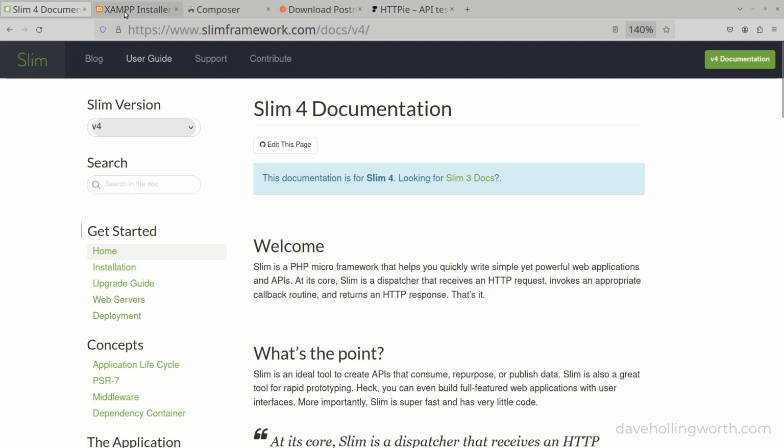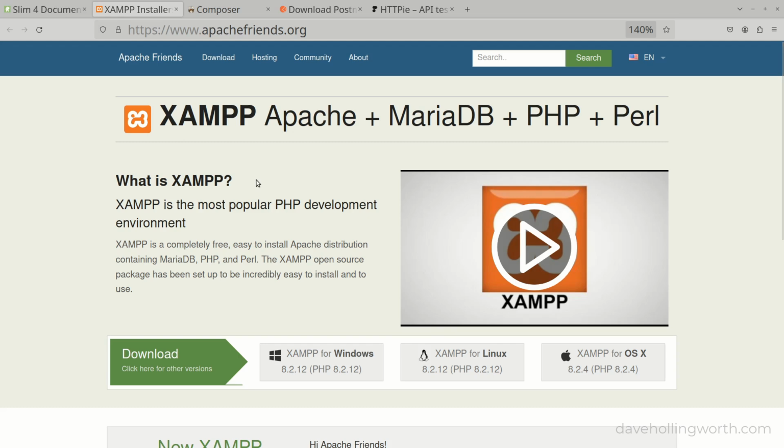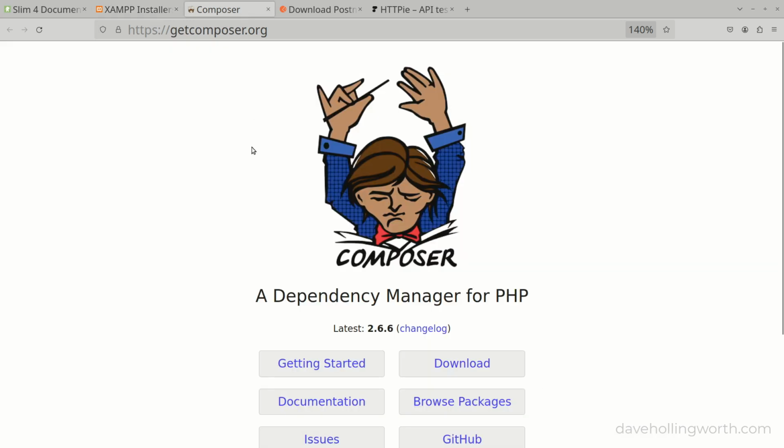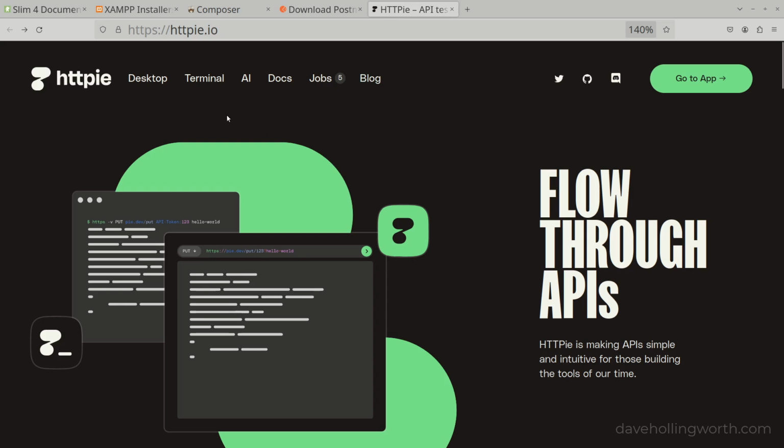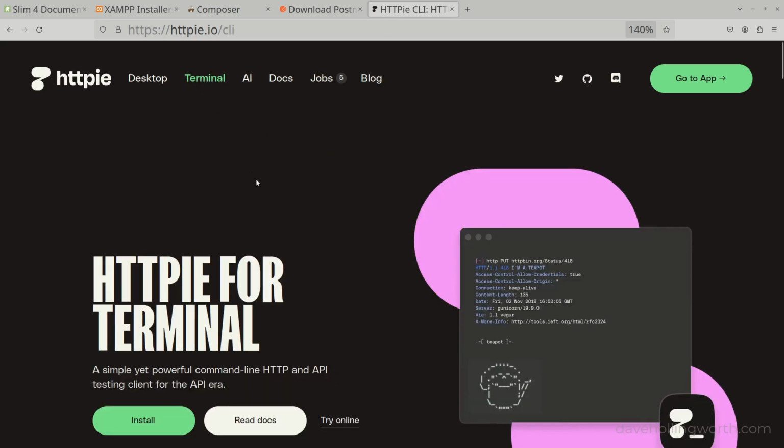To follow along, you'll need a web server such as Apache, MySQL, and PHP. You can get all this in a single install with XAMPP. You also need to have Composer installed. To use the API, you'll need an API client such as Postman or HTTPie. I'll be using the command line version of HTTPie as it shows the results in the clearest manner.